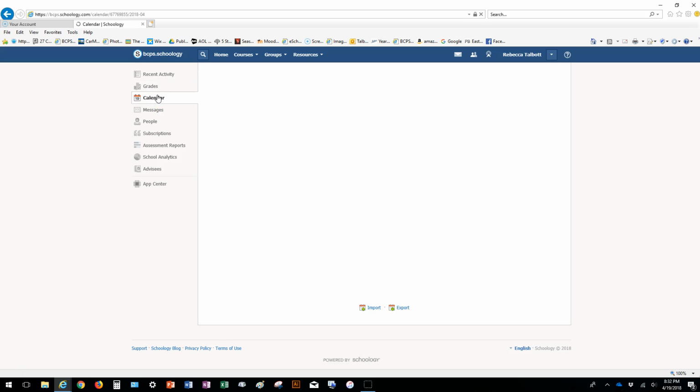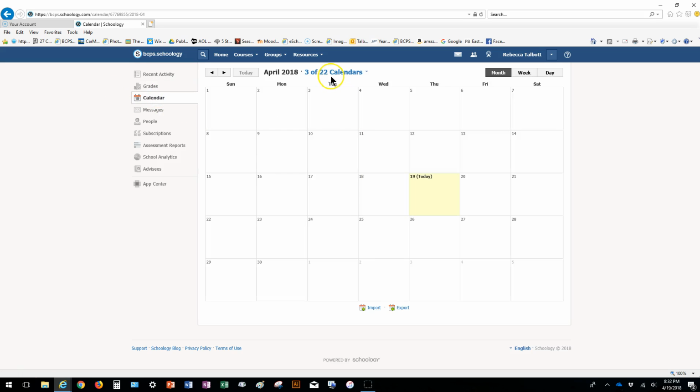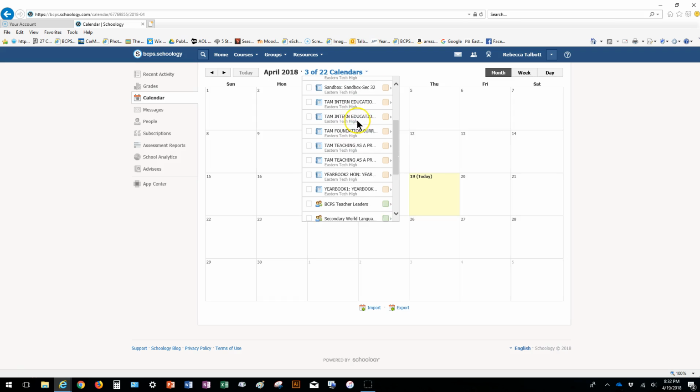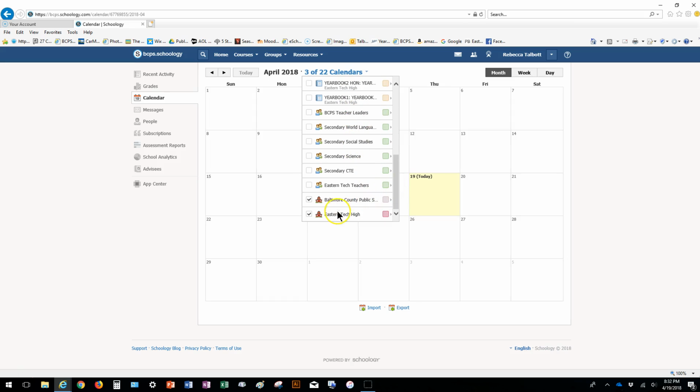So the next item is the calendar, and depending on the groups and organizations that you belong to, you might have a whole bunch of different calendars. So I have 22 different calendars. How that happened, I'm not entirely sure. But I can go in, see all the calendars that are there, and I can place a check next to the ones that I want to show up on my personal calendar.